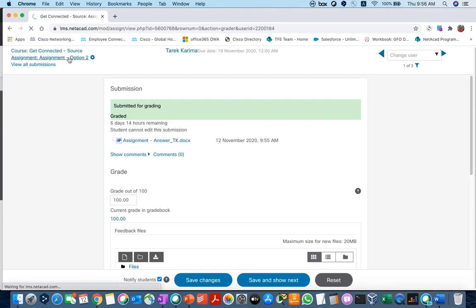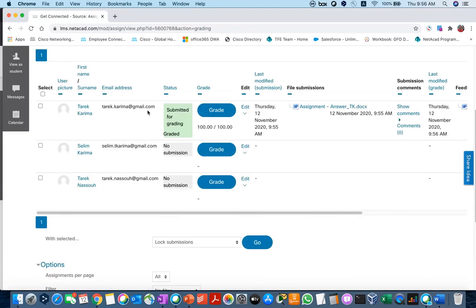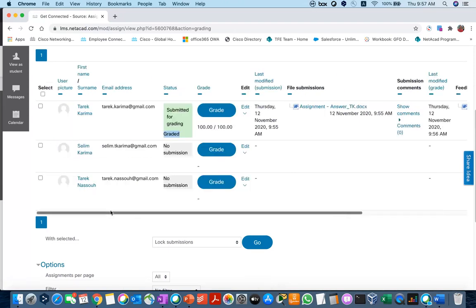Now if I click on View All Submissions again, I can see that I set the grade to 100, and the status for the Tariq Karima assignment has been changed to graded. Here you can locate the file submission of the answer of my student. And here you can see the feedback files that I just added, to complete the grading for this assignment. So that's regarding the assignment.